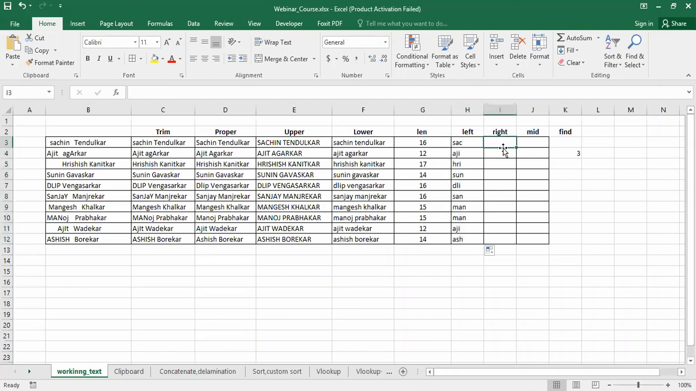In the same way, RIGHT also works, right? So from the right also, we can copy some characters from the text available. So I will choose the text, then the number of characters I want from the right. Let us say I want 4. So I will click on that. You can see the last 4 characters have been copied.